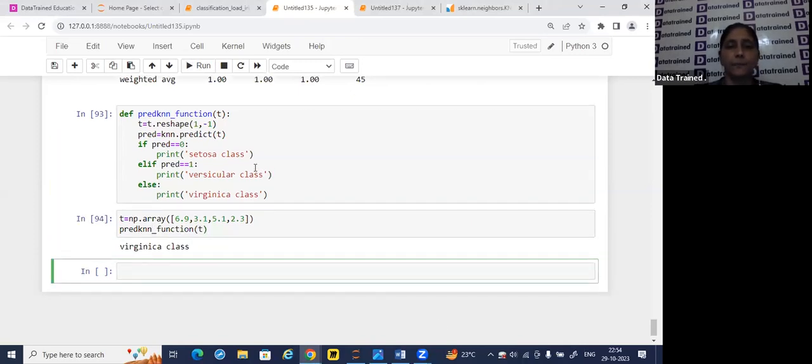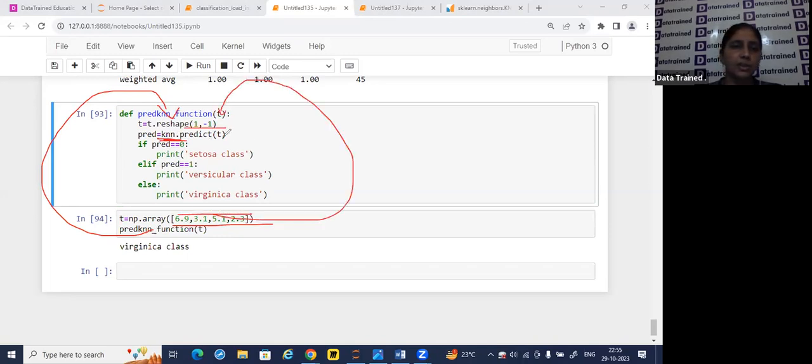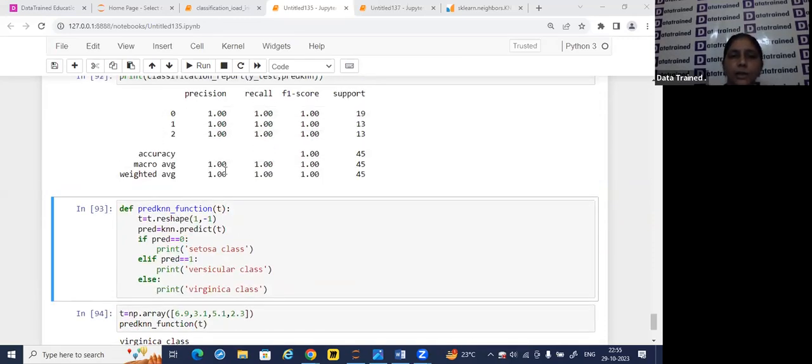Here I'm taking, it is Virginica, meaning if I'm passing these values, then what is KNN predicting here. These values are moving into the T, they are being reshaped, and they are predicted by the KNN. Here it is saying it is a Virginica class because it is returning two as the name of the flower species. Okay, so here it is Virginica, right? So in this way, we can use that for prediction with a newer value. Okay, up to here it is okay.